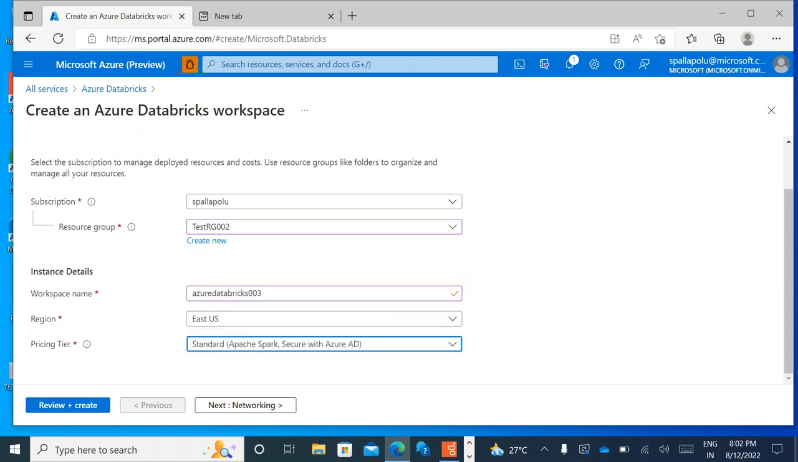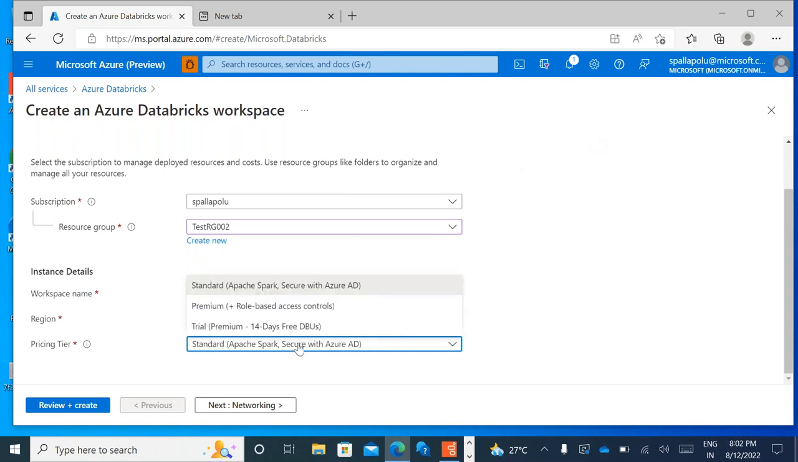Now I want to use standard. I have my own account, I don't have any free trial. For your case, since you are in a free trial, you can use this trial period, premium, 14 days free. You can try to practice this.